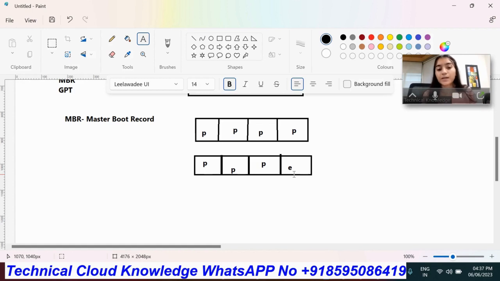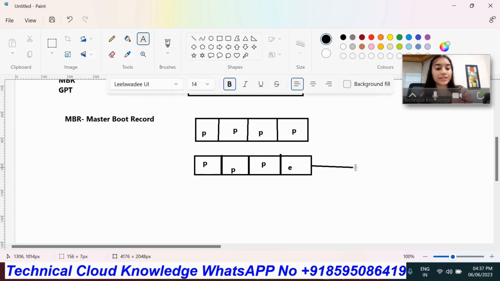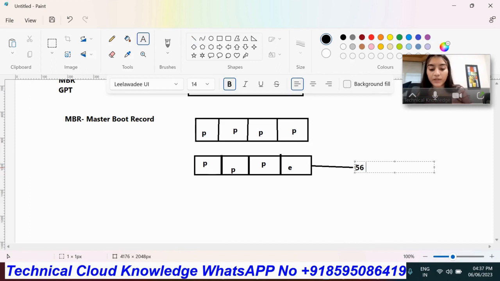And the extended partition allows you to create up to 56 partitions. You can create up to 56 extra partitions by using the extended partition method. So how many logicals, or should I say partitions, can you create? Up to 56.